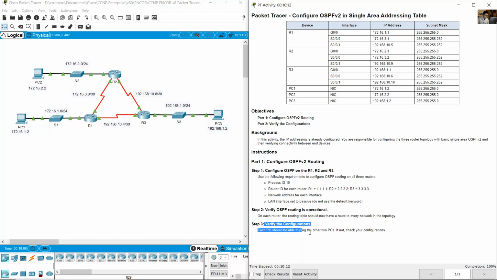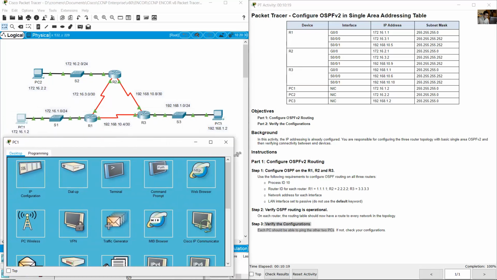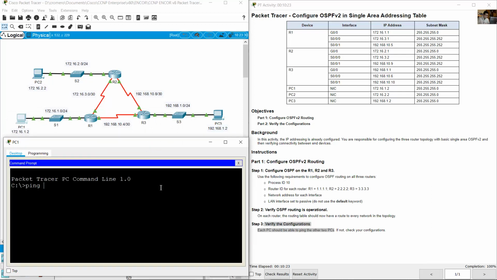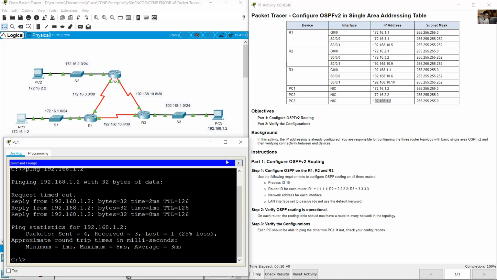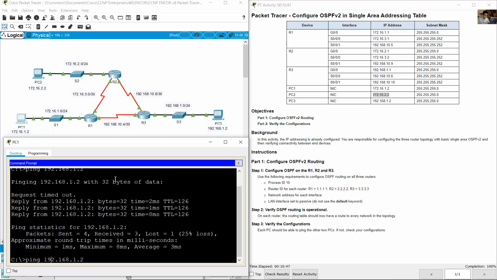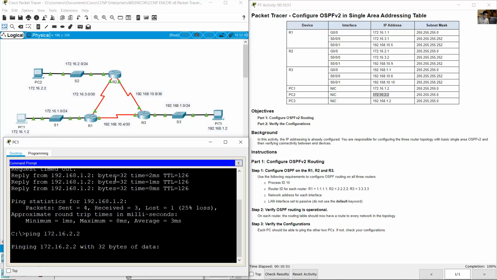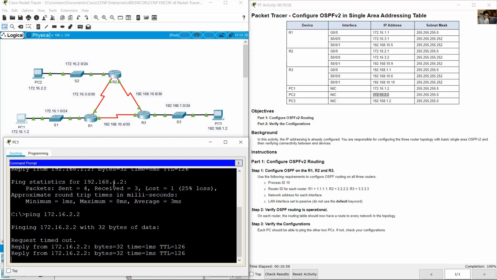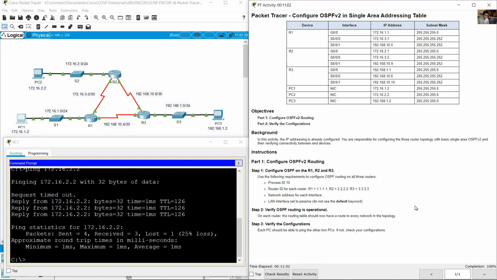Verify configurations. Each PC should be able to ping the other two PCs. Okay, go to PC1, command prompt, ping PC3. PC3 IP address is 192.168.1.2. Success. And ping PC2, 172.16.2.2. Enter. Success. Very nice, completion 100%. Thank you very much.